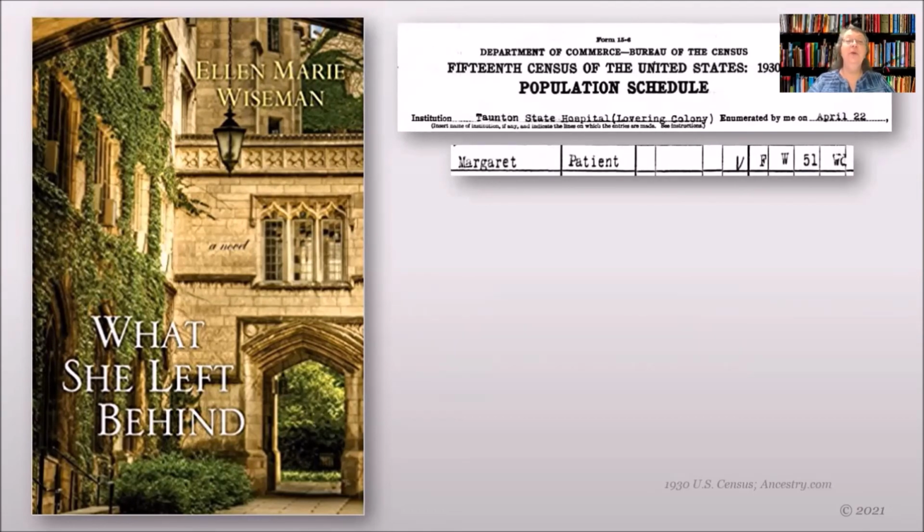When I opened this book to begin reading it, I discovered that the author set her story in an actual institution called Willard Hospital, which was located in Ovid, New York. When I saw this, I realized that I had yet another connection.